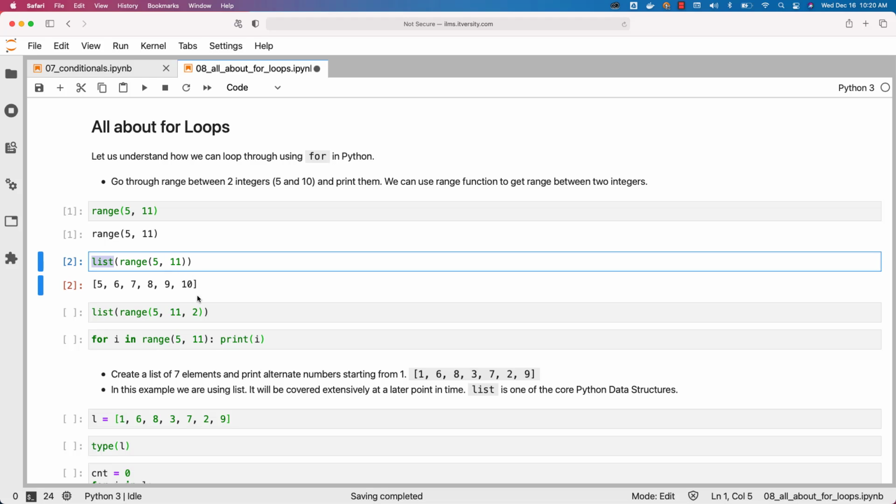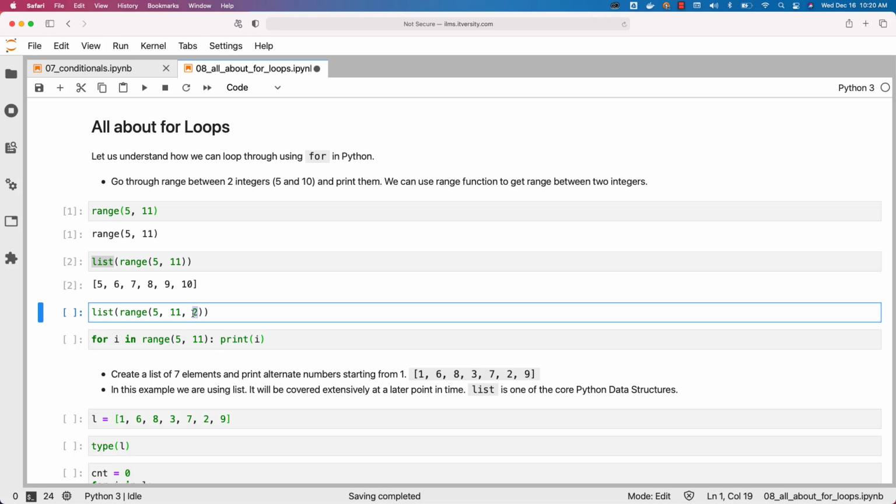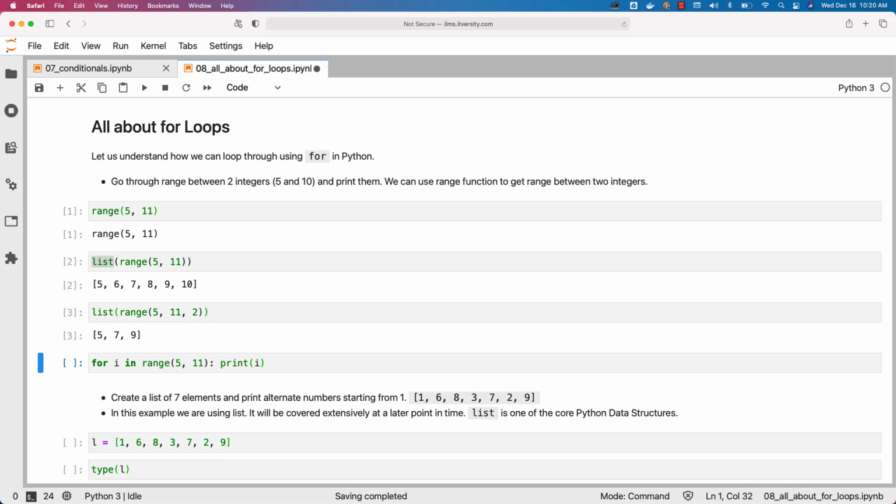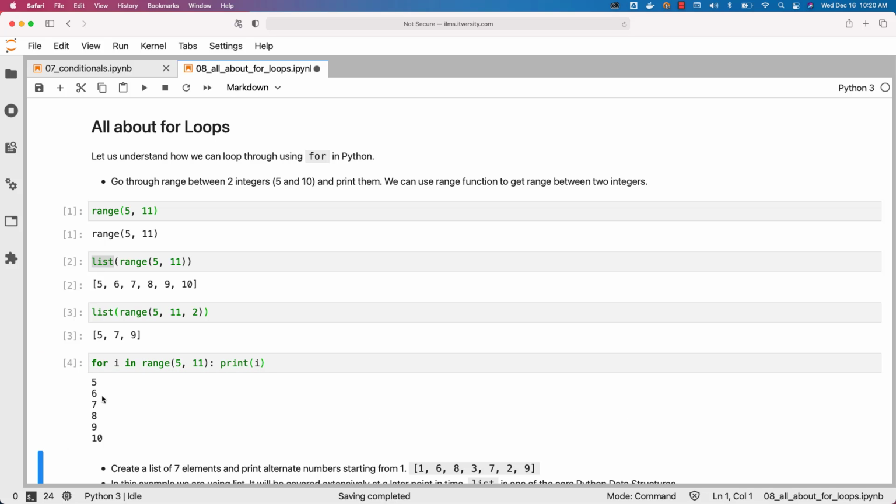Now range also has a third argument, which is nothing but step. If you pass that, it will increment by that many steps, and then you will see the output. So in this case, if you say range of 5, 11, 2, instead of printing 5 to 10 like this, it will actually print 5, 7 and 9. You can see the output here. Now our requirement is to go through range between two integers 5 and 10 and print them. This is how you should be able to print the numbers between 5 and 10. You can see the output here.